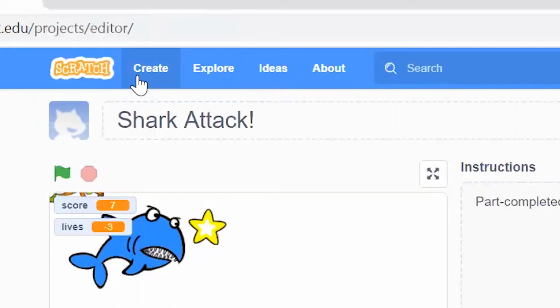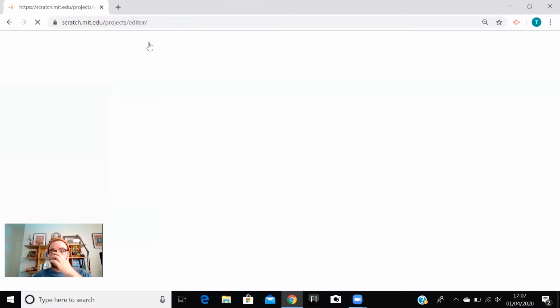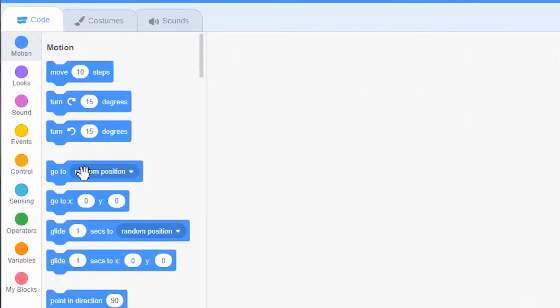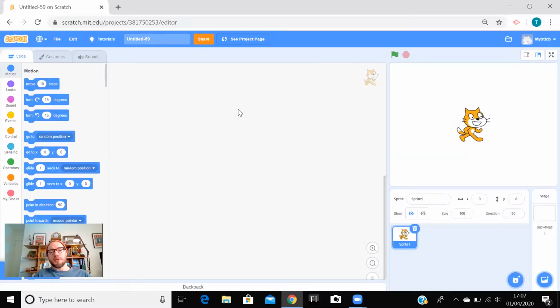So what we're going to do, we're going to start from nothing and we're going to hit create, and as you can see over here we've got our character or our sprites. On the left here we've got our different commands and blocks we can use to program our characters, and then in the middle this is the workspace where we're going to put our commands together to form lines of code.